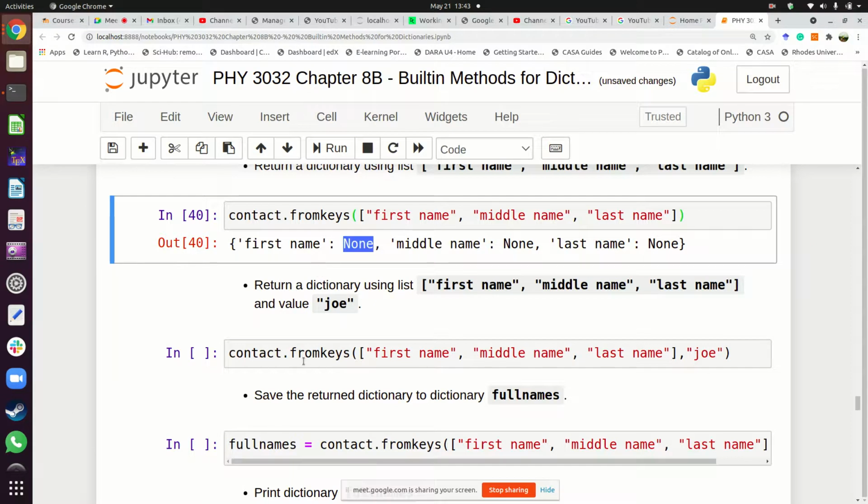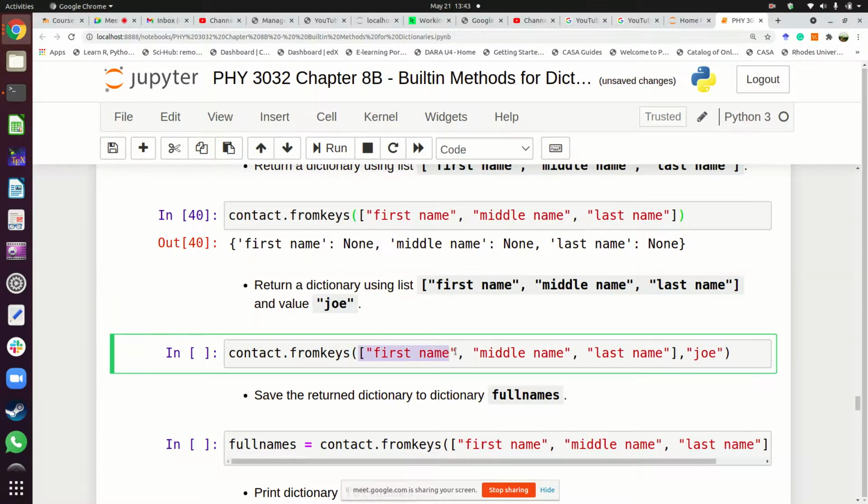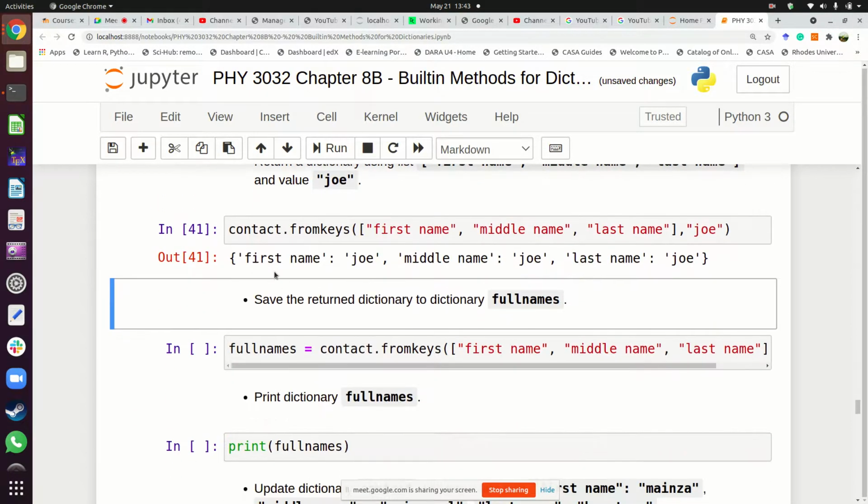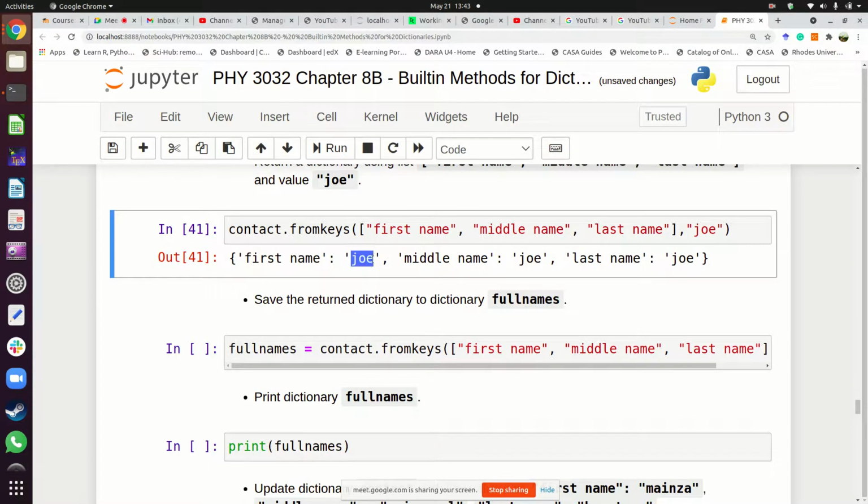So you say contact fromkeys, then the list: first name, middle name, last name. This is the list of keys you're interested in. Then after the list of keys, you provide your dummy value, which is going to be the value of all these keys. When you do that, this is what you get: your dictionary created with first name having a value of Joe, middle name having a value of Joe, last name having a value of Joe also. So this Joe becomes the value of all these keys. Are we clear?